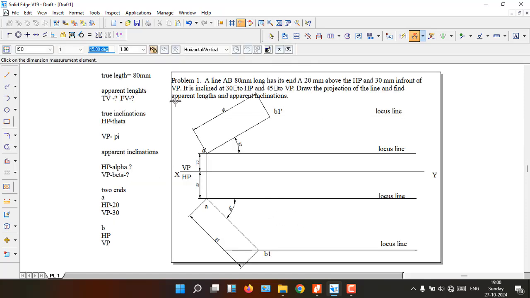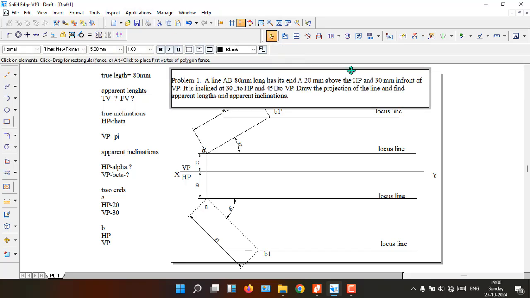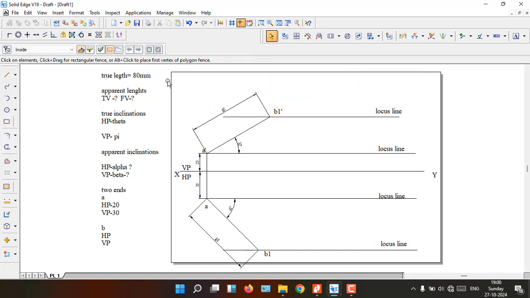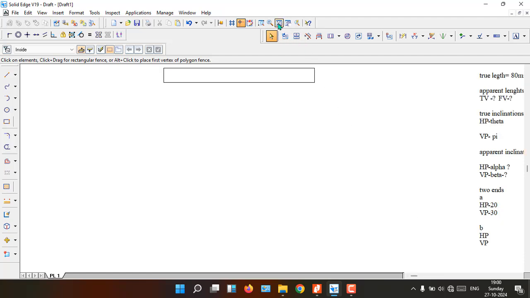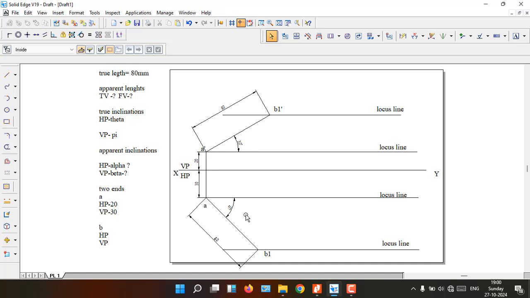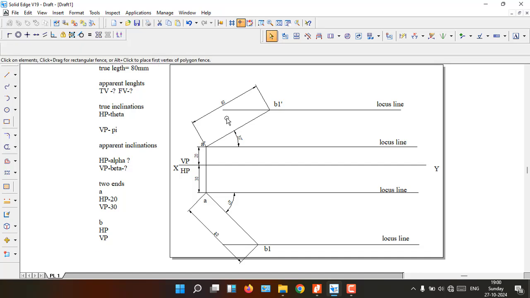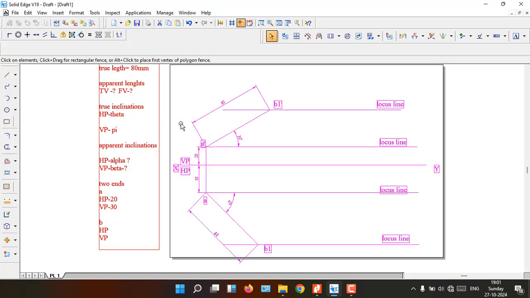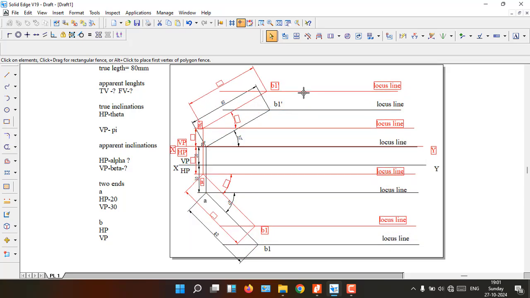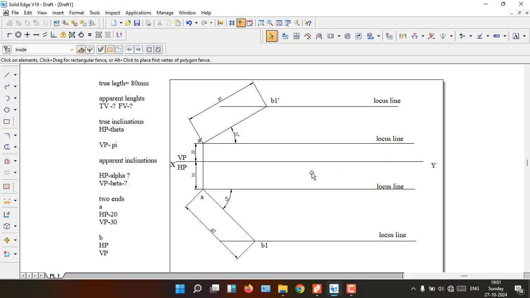Now we got the true length. Now for the time being, I will delete this also to have maximum area. So we'll connect it here. That's fine. Okay, so we got the true length here. So this is B1 dash, and A and B. Now we need an apparent length, so apparent length and apparent inclination.